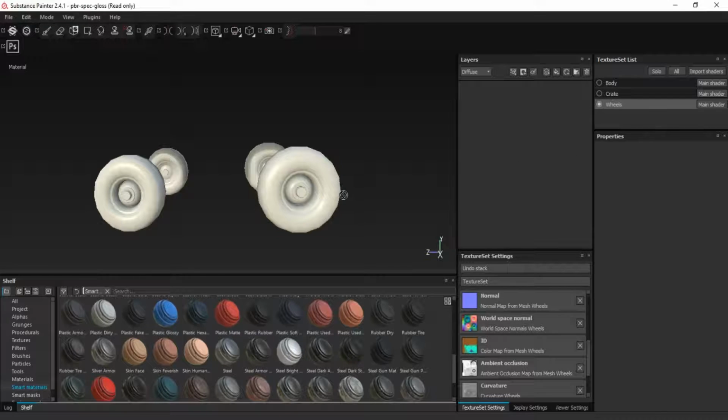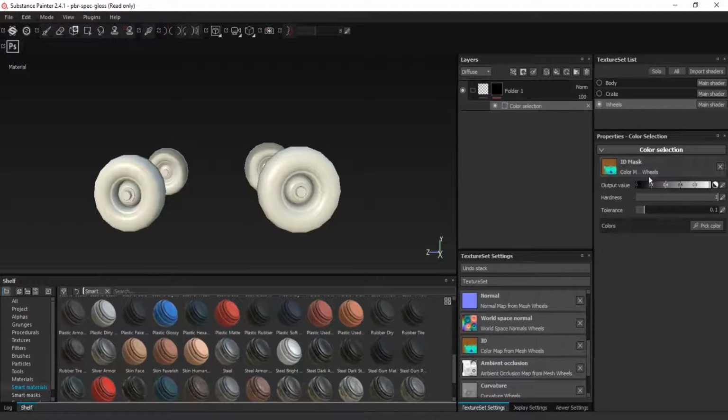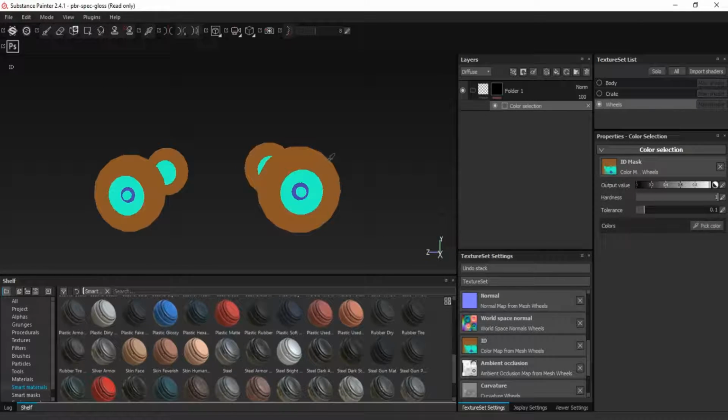So we'll start with the wheels, and then we'll go to Folder, add a new folder, and then we'll go to Add a Mask, which is the square with the little circle cut out. Click that, go Add Mask with Color Selection, and then this will pop up. What we want is this Pick Color. And you can see that it brings in this ID mask, which is crucial for doing this. So we go here, and you can see that the tires have changed colors. You've got this purple, blue, and brown.